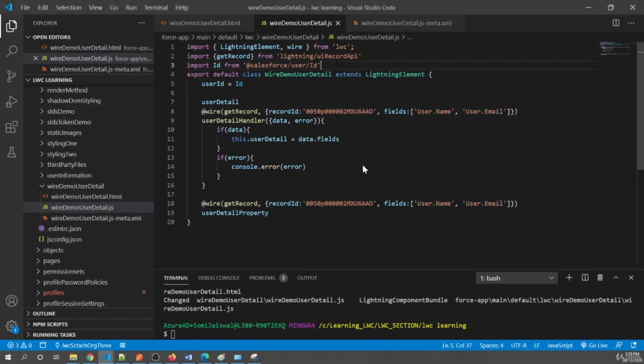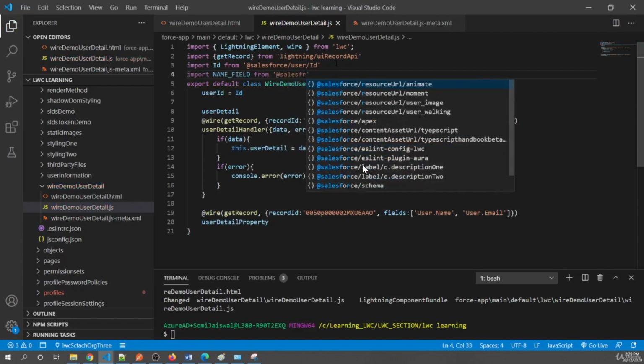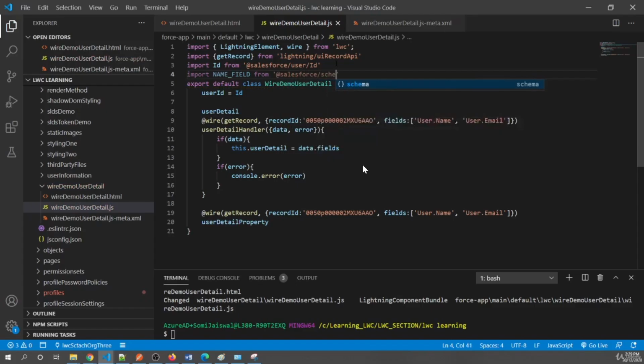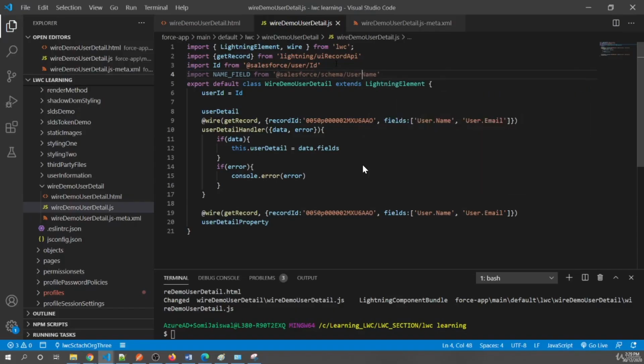So let's import the reference. Okay, so first reference we want to import is the name field. The benefit of the reference is if somebody updates the field from the Salesforce side, it automatically maps that reference. So we'll say @salesforce/schema/User.Name. So user is your object, name is your field.